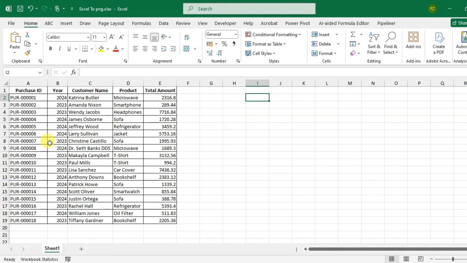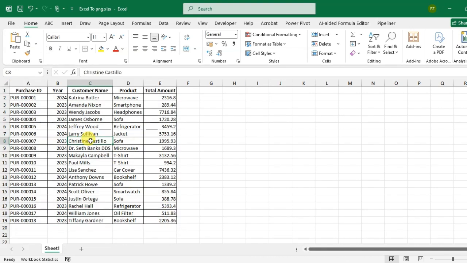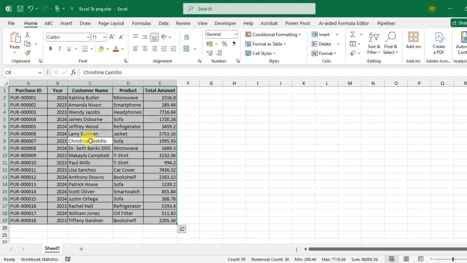So let's start. First, select the entire data. To select the data you can just drag with the mouse and select it, and you can use the shortcut key Ctrl A to select the entire data. Okay. After that, go to the Home tab.